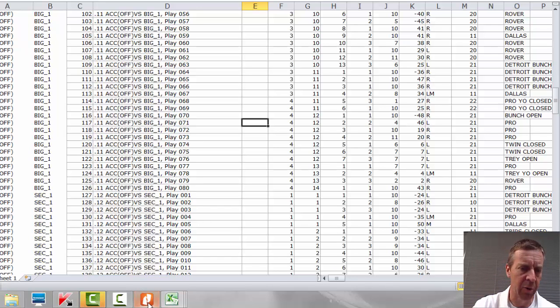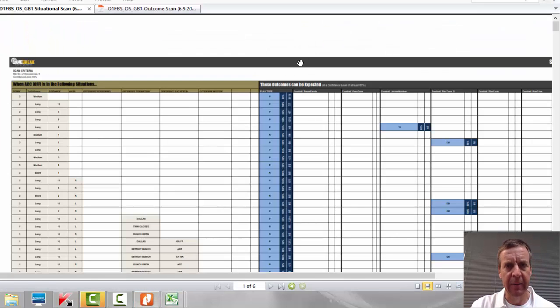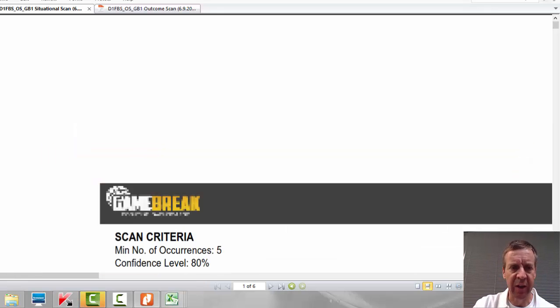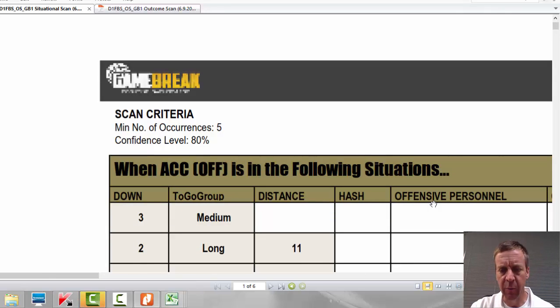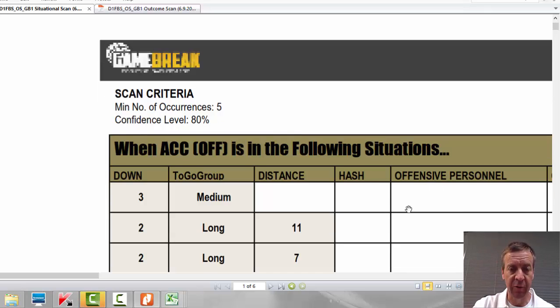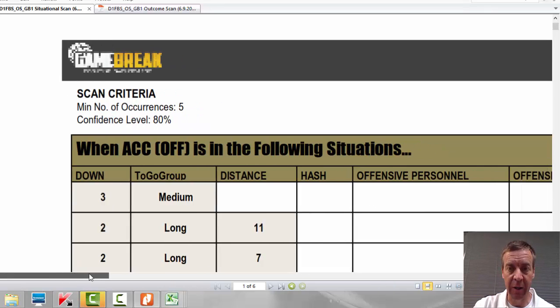I'm going to show you a scan result here real quick. We generate 2 types of scans. One's called a situational scan. I'm going to zoom in here a little bit so you can see what this is. In a situational scan, what we're doing is we're exploring different situational pieces of information, and we're looking at all the different combinations associated with it and trying to identify or predict certain outcomes that might result.